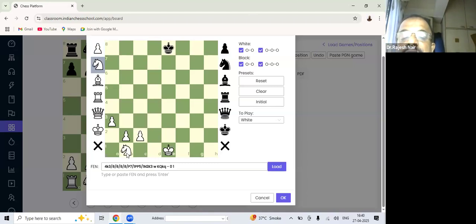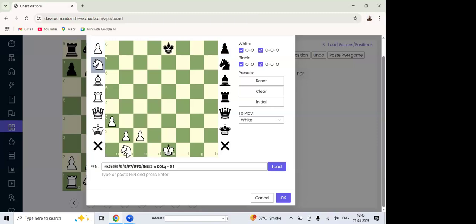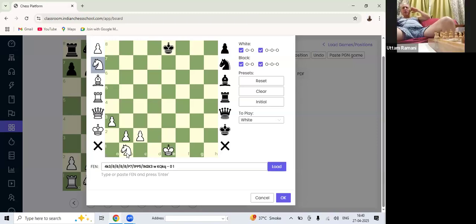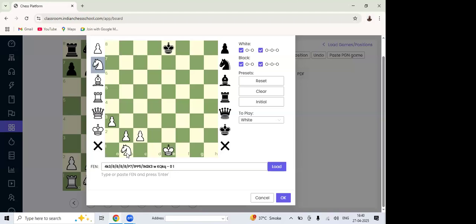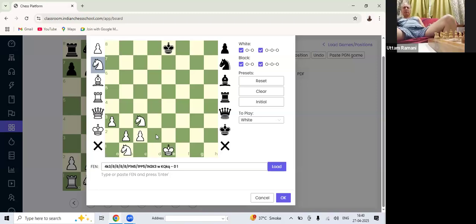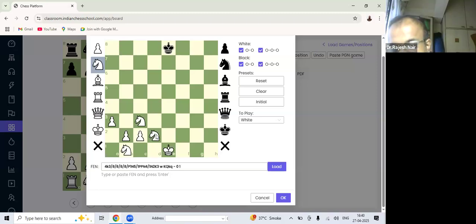So which squares can the knight go to from B1? Not A3. C3 and D2. Yes, C3 and D2, exactly. You can practice this right now.